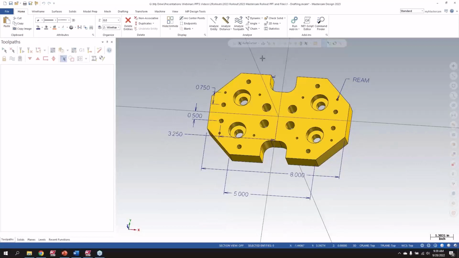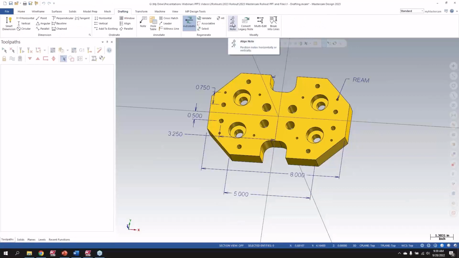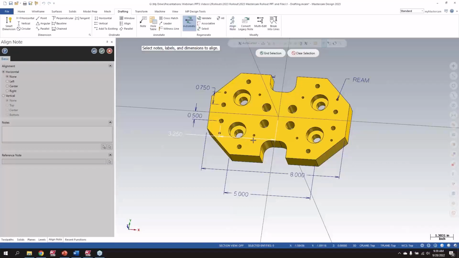The next one is we can now align dimensions as well. We used to be able to only align notes, but you can align dimensions now as well. Say these dimensions here at the bottom, I want to align. So I can go up to drafting here and say align note. And I've already given this feedback to Mastercam Corporate that they should change the name of this function so that you don't think it only applies to notes. But if I say align note here, it does tell me now with this little white box.